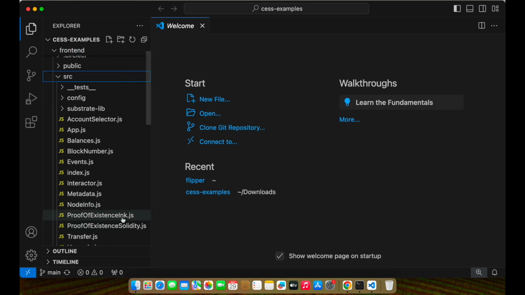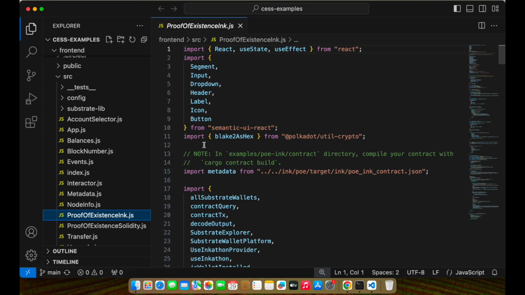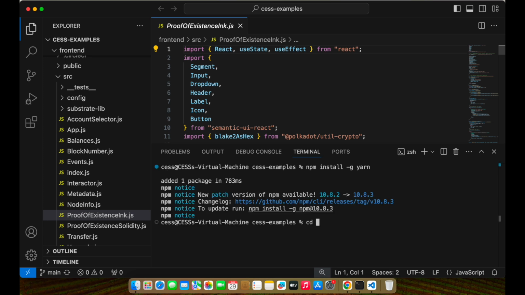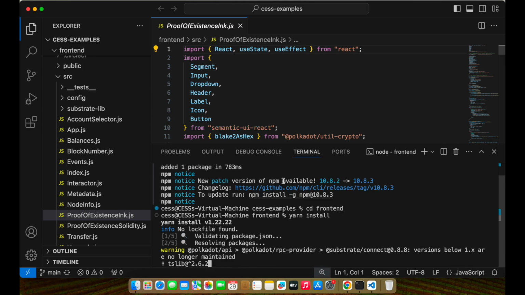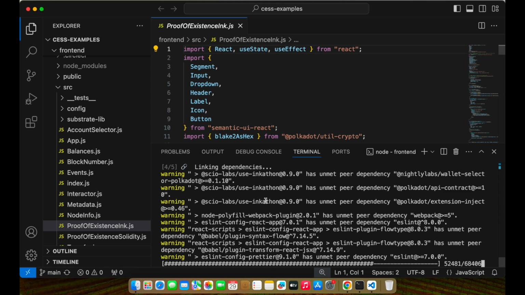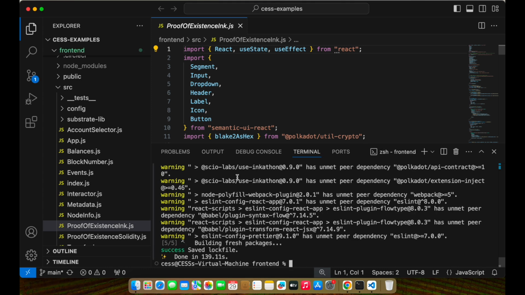So before we get started with building the front end, we have to download some prerequisites and update some parts of the code. First of all, if you don't have Node.js installed, you can install it by following the instructions from the nodejs.org website. Next, we need to install Yarn. To install Yarn, simply execute npm install -g yarn. Now we can execute yarn install from the SES examples frontend directory to download all the required dependencies for our front end.